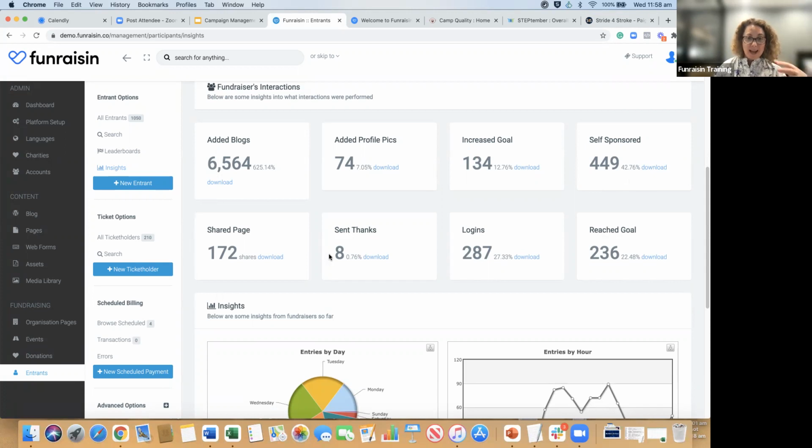Obviously, sharing their page is the most important thing that we want them to do. And even some people will go out of their way to increase their goal during the actual campaign. If they're increasing their goal, then hopefully it's because they've hit their goal, or maybe because they feel really confident that they're going to get there. But again, that is another sign that that person is going to be a great fundraiser for you.